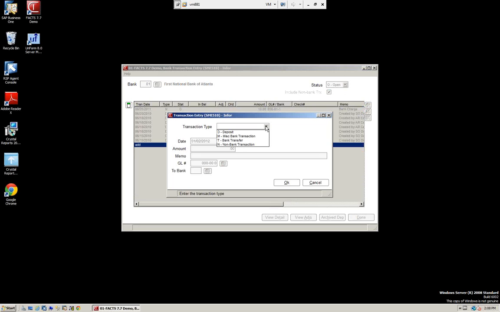Let's go here and add a line, and let's look at the different types of transactions. We have deposits, miscellaneous bank transactions, bank transfers, and non-bank transactions. Non-bank transactions are a way to take money that was originally intended to go into the bank and direct it to some other GL account. For example, a non-bank transaction is credit card processing fees coming out of the credit card deposit for the day. These transactions create records in the transaction header file with a new transaction number and 0 number sequence. You can also change, update, or complete the transactions.